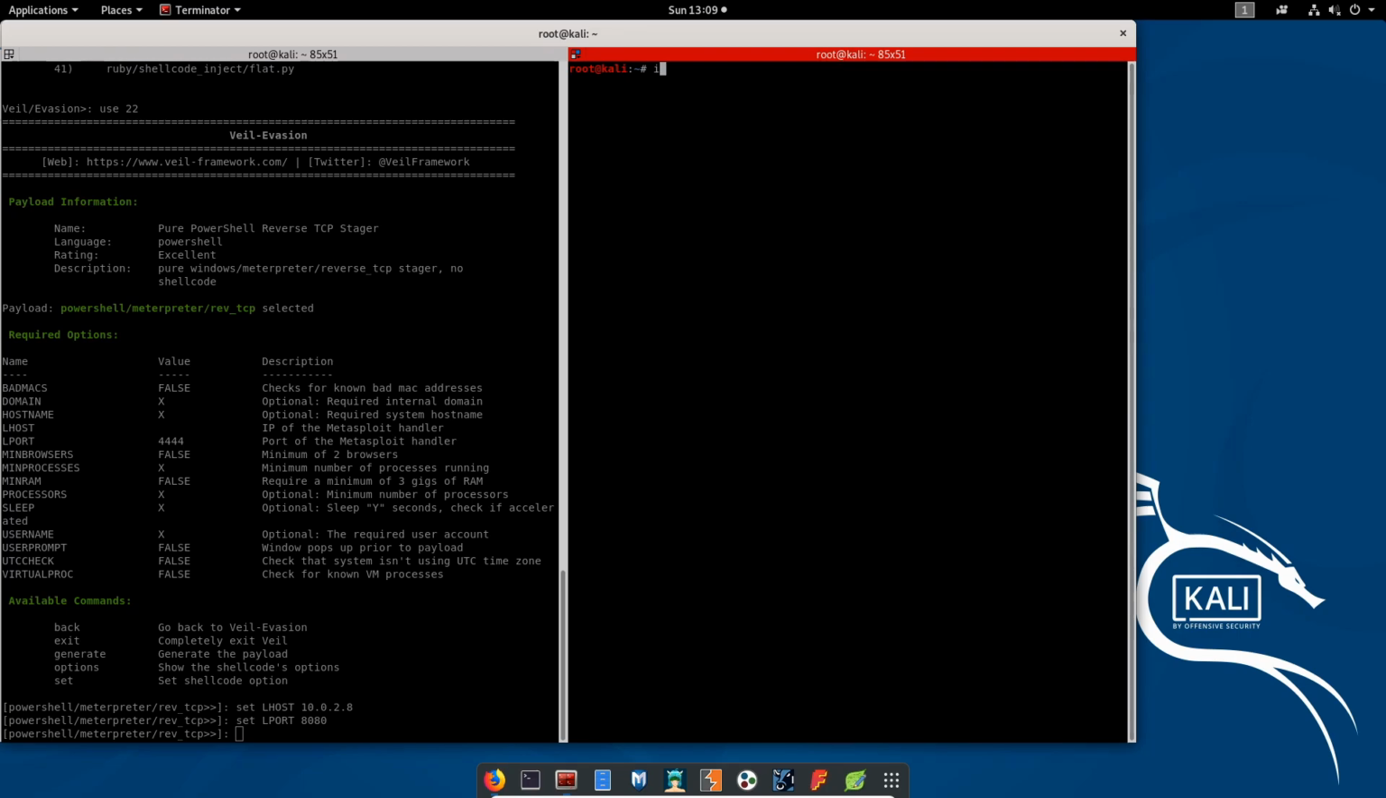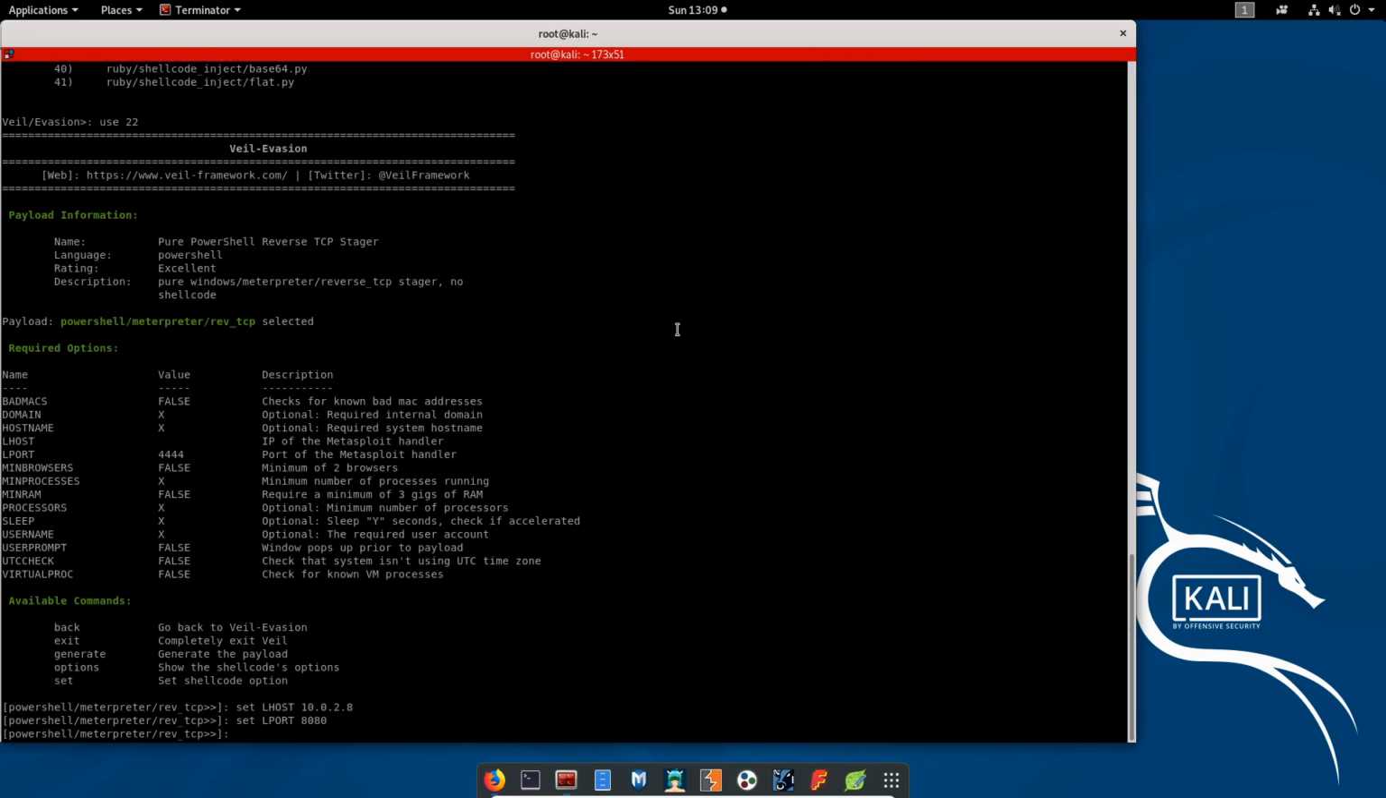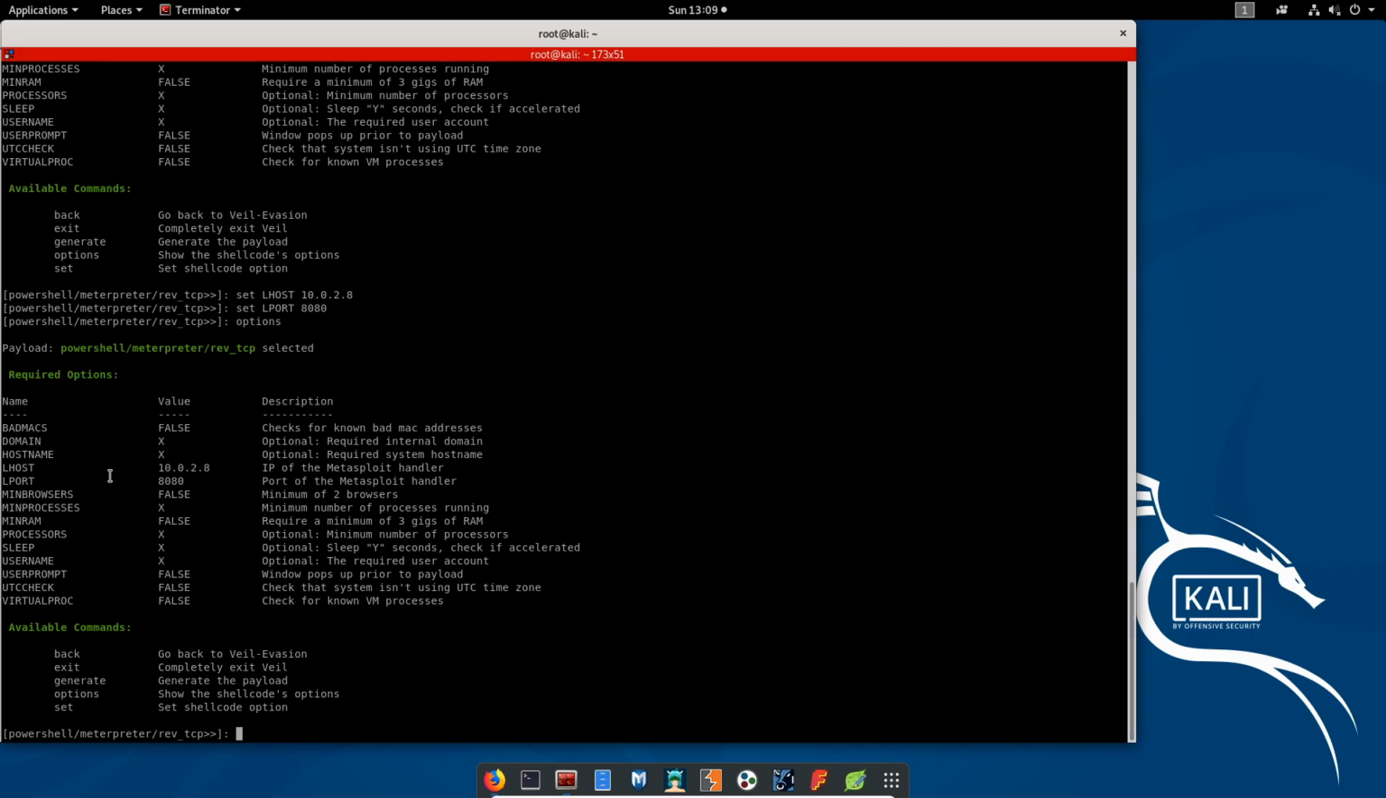Alright, let me exit out of this first. I think I'm just gonna change those two options. So you can say options, and then you can see your options actually change. You can go ahead and change the sleep option too. You can change the processor options if you want to, but for me I'm just gonna leave it like that for right now. And then to generate this, just type generate.